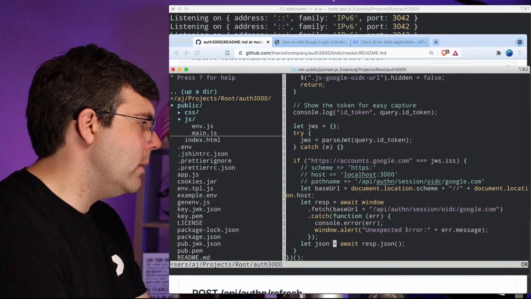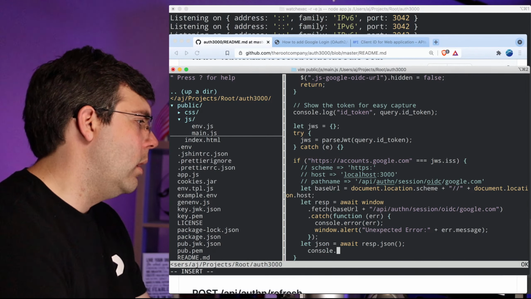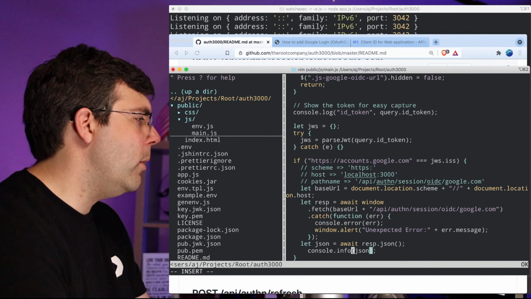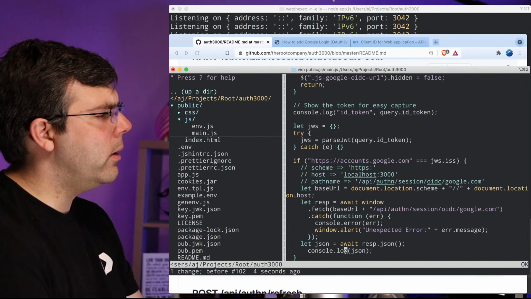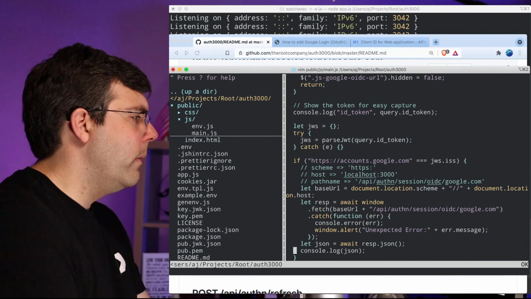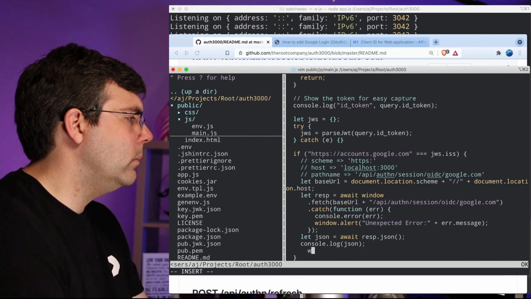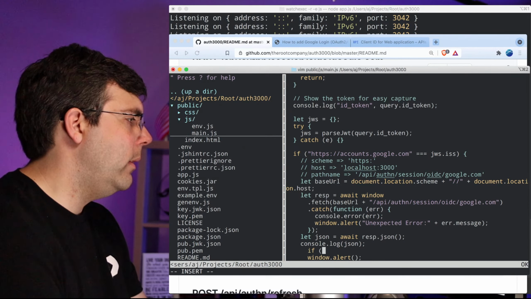Okay, so there's the JSON. If I get this back, then I should have a token. For the purposes of this being demo code, I actually am going to call this console.info, although I don't know if that works all the time in the browser. I'll leave it console.log. I have to check on that. Window.alert. So let's say if.